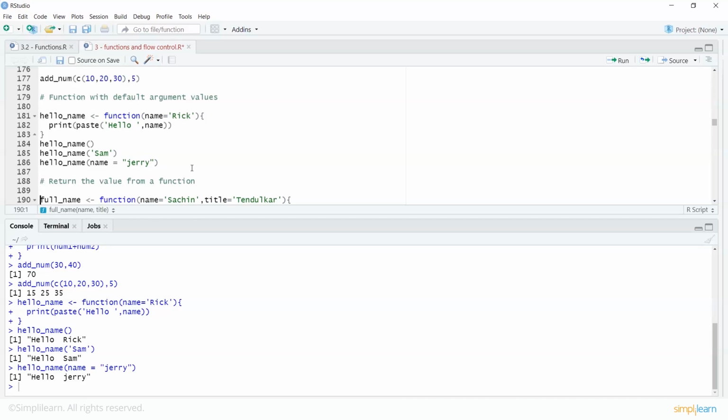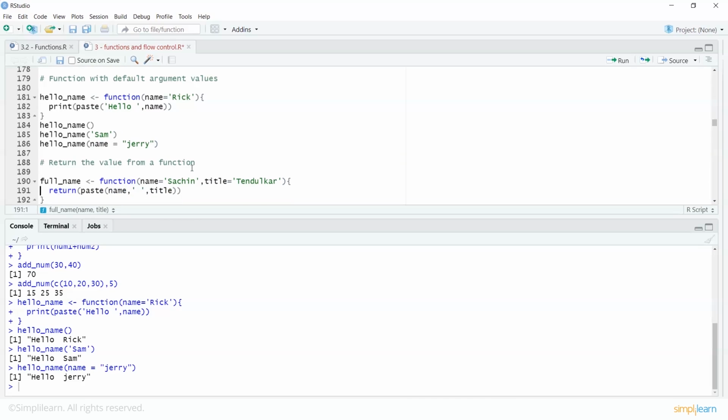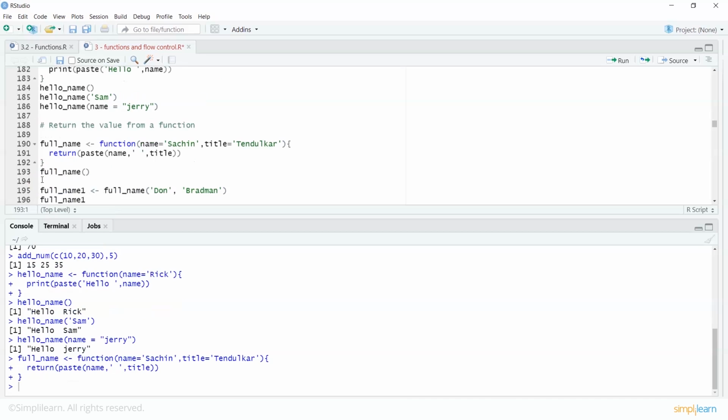Now how do we return a value from a function? Let's look at this. So here we are creating a function, we are calling it full name, and this one takes name wherein we are giving Sachin, and title is say Tendulkar, and what we would do is we would use a return statement here. So return would basically use the paste function. It will take the values of name and title and then glue them together. However, we are also using a space so that there is a space between these two values of the arguments which are passed. Now if I run this function, my function is created.